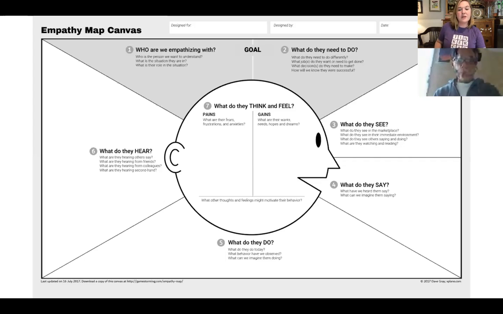Later on, we're going to talk a little bit about constraints. So when we're designing something, we want to design with purpose. We want to design in a way that's very deliberate. So we don't want to design something that's totally random. We want to design something that actually solves a problem for a particular user group.